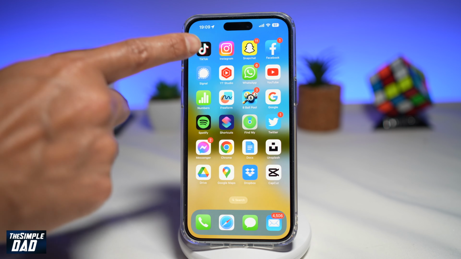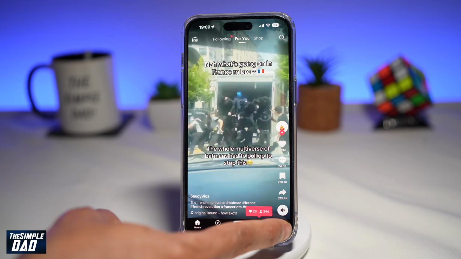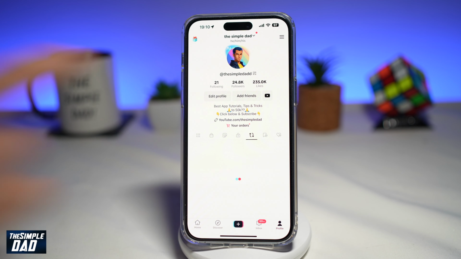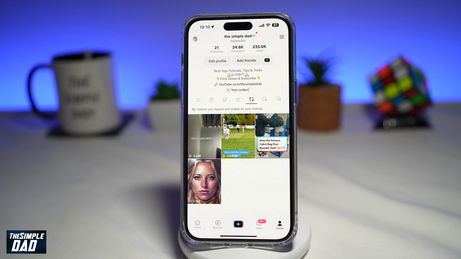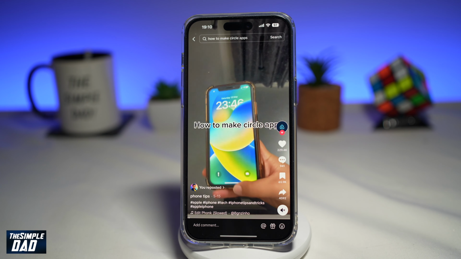So to do this, open up TikTok. Now you're going to go into your profile page here at the bottom right. Now on the screen, you're going to find the repost tab, which will look like two arrows going the opposite way. Go ahead and tap on that. Now in this section here, you'll see all the videos that you have reposted. So find the one that you just reposted. So for example, this one here.